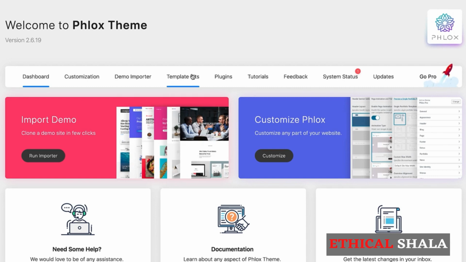There's also template kits and plugins that they recommend, tutorials, feedback. We'll look at the system status a little later on. It's great, again, in addition to the Elementor system info, in making sure that everything's installed correctly and running as well as it can. We can also click Updates here or click to download the Pro version of Phlox for some additional features. But in this course, we'll just use the free one.